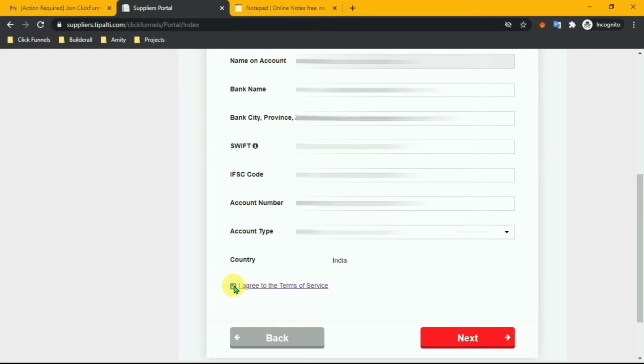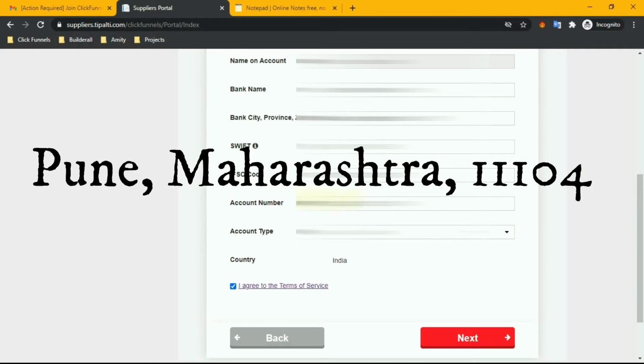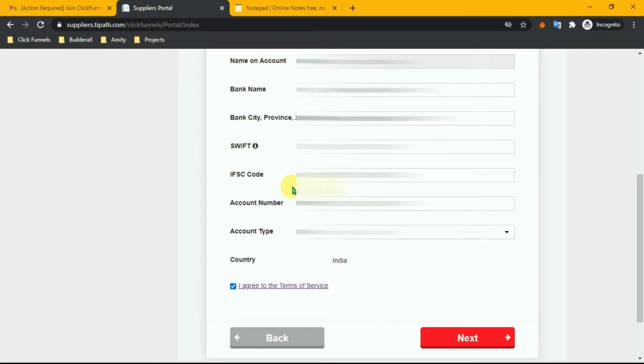All you have to do at this point is check the checkbox below, and also in the bank state you need to enter the full address of the bank. For example, Pune, Maharashtra, 11045. You get this right. You need to use this format. Just check if everything is entered correctly and then simply click on next.